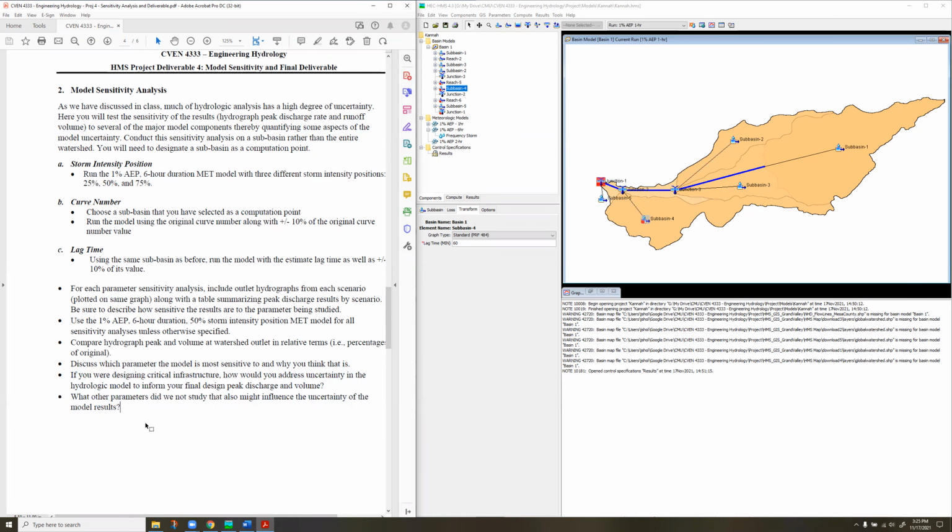If you're designing a critical infrastructure, how would you address uncertainty in your modeling to inform your final design? What methods would you use? Would you do this kind of sensitivity analysis? And then what final answer in terms of peak discharge or volume would you use?